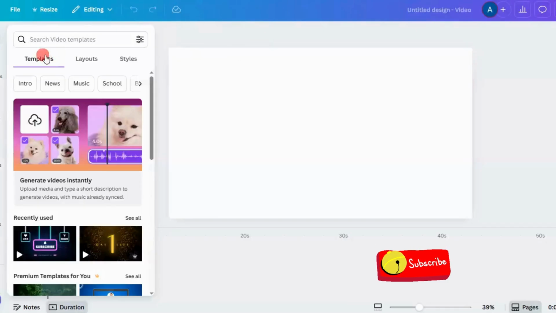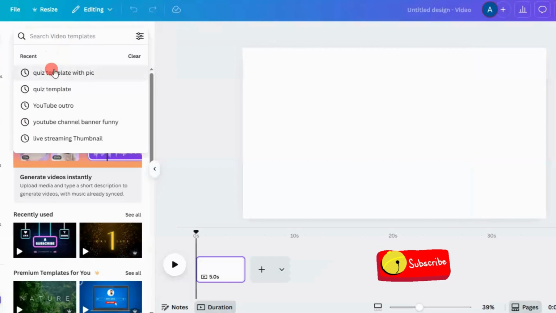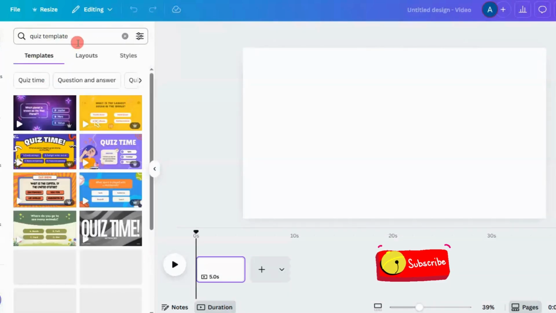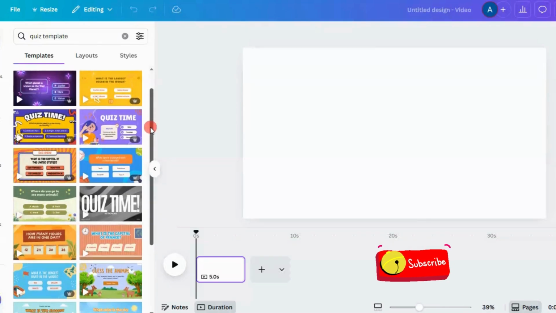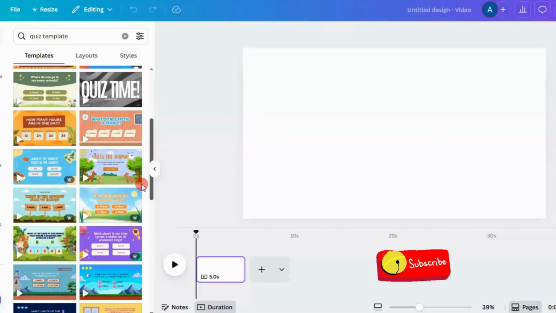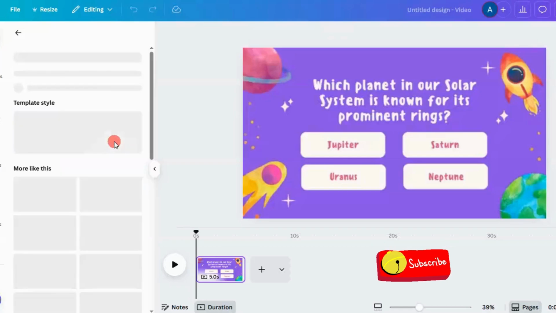If you don't have an account, it's free to sign up. Step 1. Go to canva.com and log in. Step 2. In the search bar, type YouTube video. Step 3. Click on YouTube video 1920x1080.